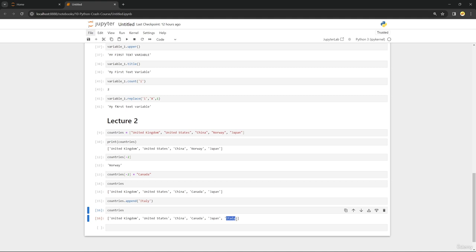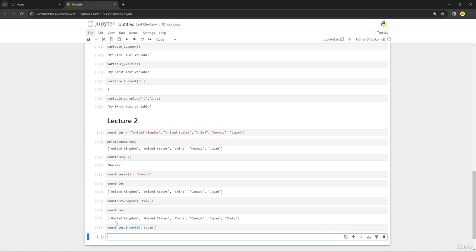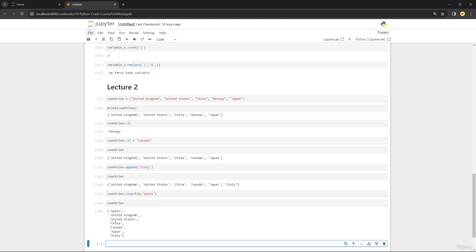We can also use the insert method to insert an element into a list at a position of our choosing. So let's add Spain to the start of our list. We'll call the insert method on our list, and then this time we'll have to provide 2 arguments. The first being the index position that we want to insert it at, which we'll do at the start, which is index 0, and then next the value that we want to insert, which will be Spain. And then if we check the contents of our list, we'll see that Spain has been added to the start of the list.